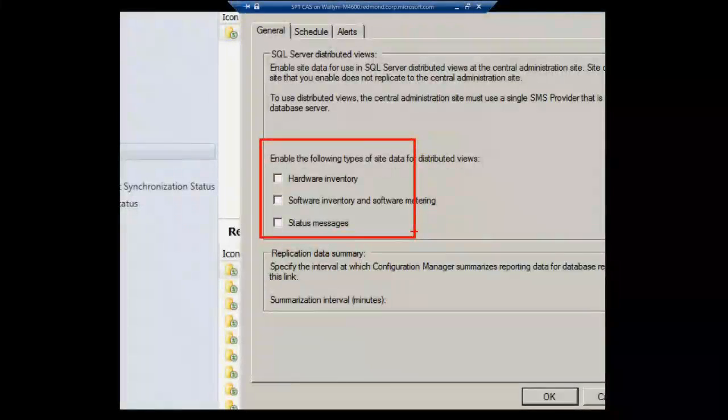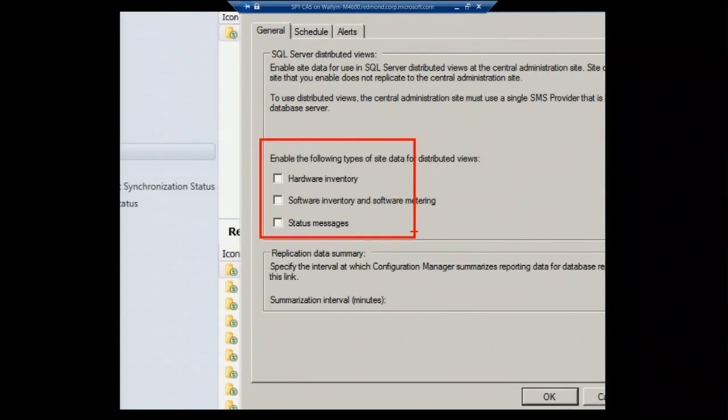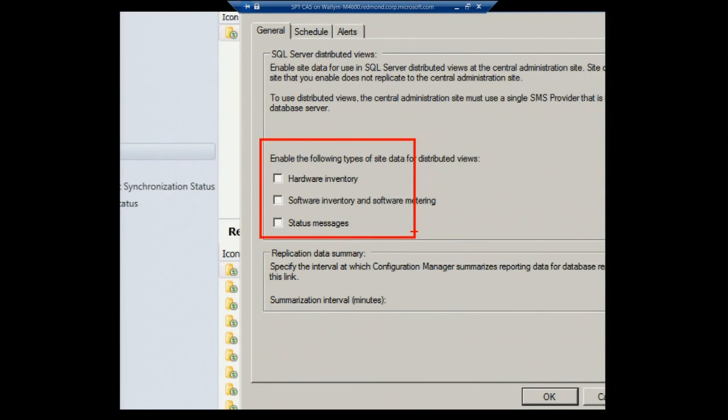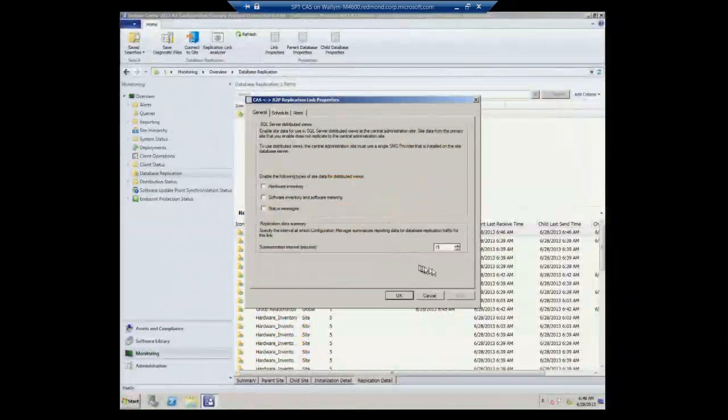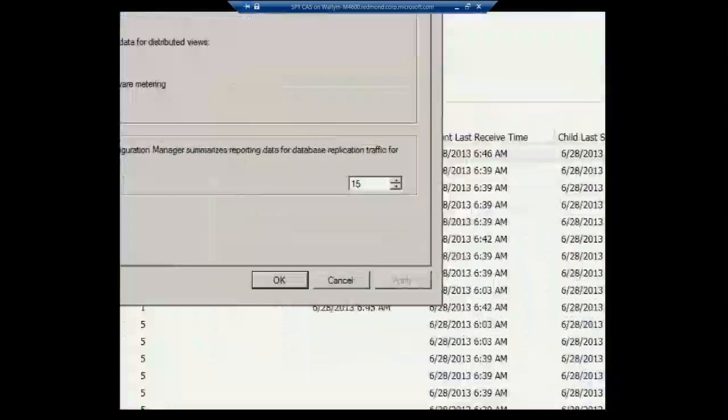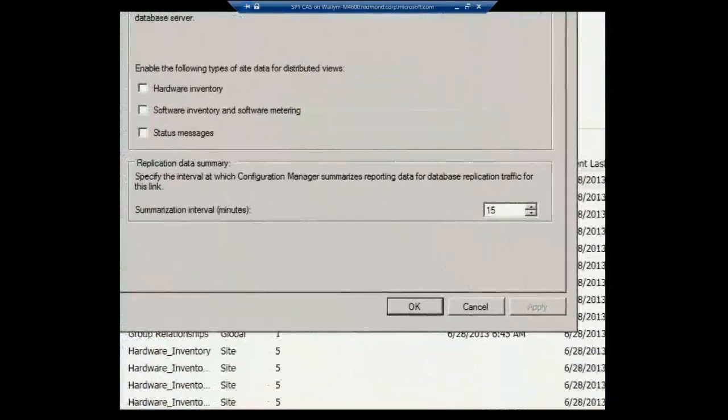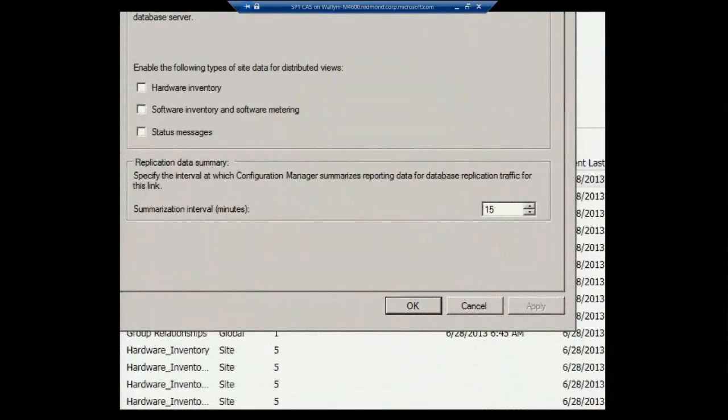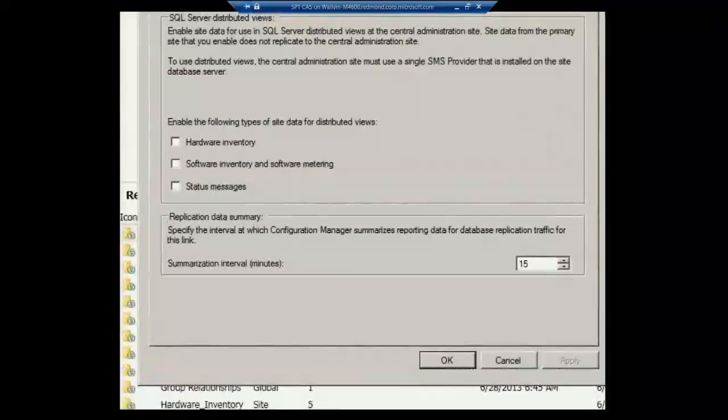Okay, so I'm still at my CAS. So if I go to the monitoring node, I go to database replication, you can see our link is active, which is what you want. We get the 100% initialization. You can also go down on the replication detail tab, and you can see the last date and time each of these different replication groups was sent from the parent, received at the child, sent from the child, received at the parent. So all the way across. You can see how frequently we replicate. It's either 1 minute or 5 minute intervals.